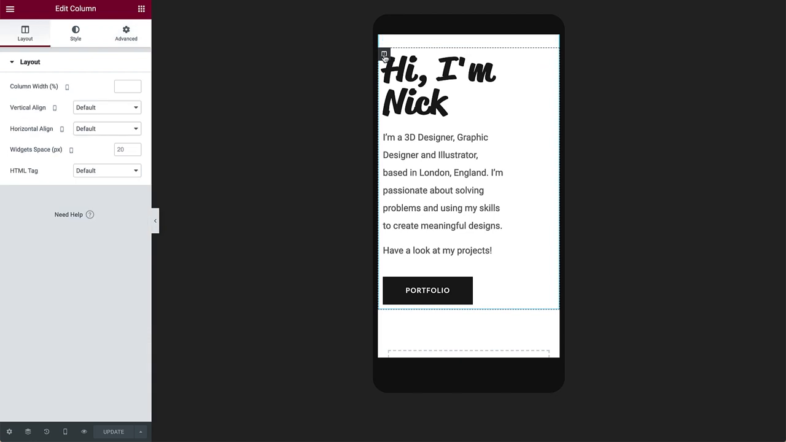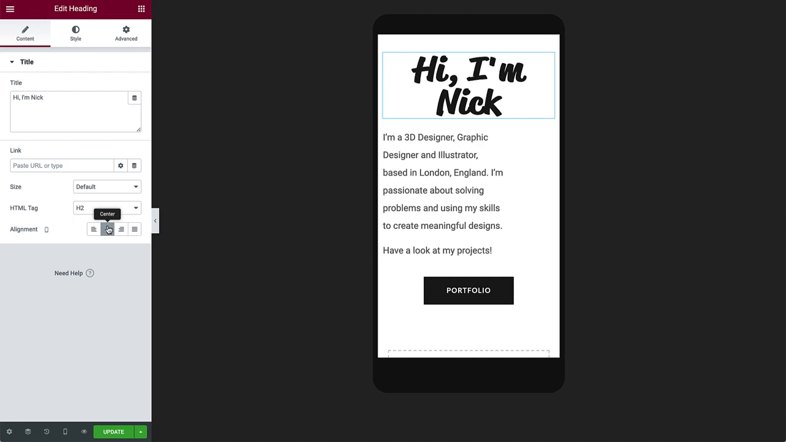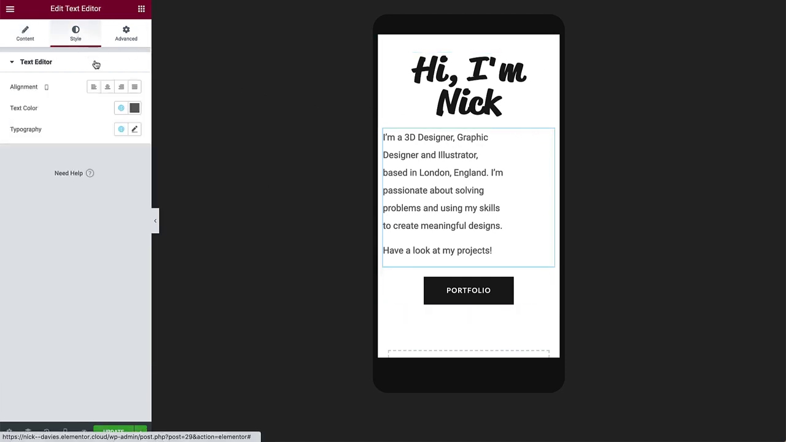Select the column and set Horizontal Align to Center. This will center the widgets to the column. Select the heading and in Content, center it. Next, select the body text and in Style, align it to the center.